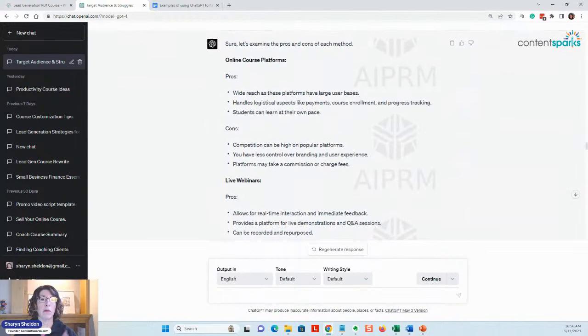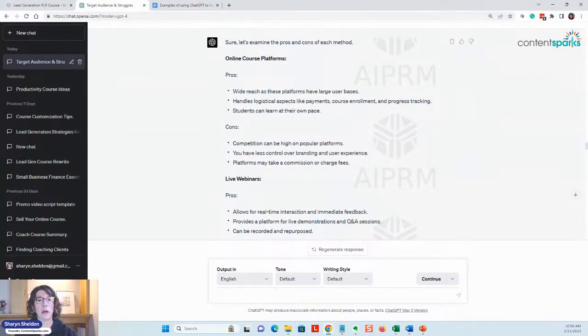And it went through pros: online course platforms have a larger user base. Well, again, lots of people are using something like Teachable, but they don't have a marketplace where everyone is actually seeing your course. So you're not getting a wide reach just from that. So again, judgment, check it. Don't trust ChatGPT, but it'll give you ideas.